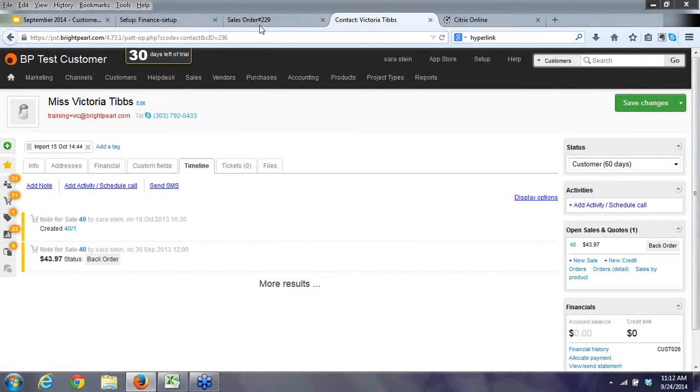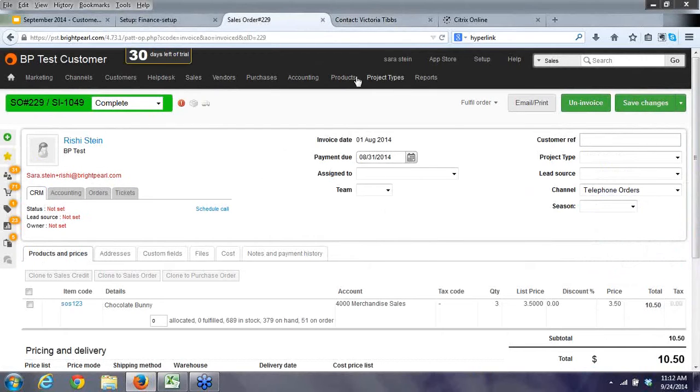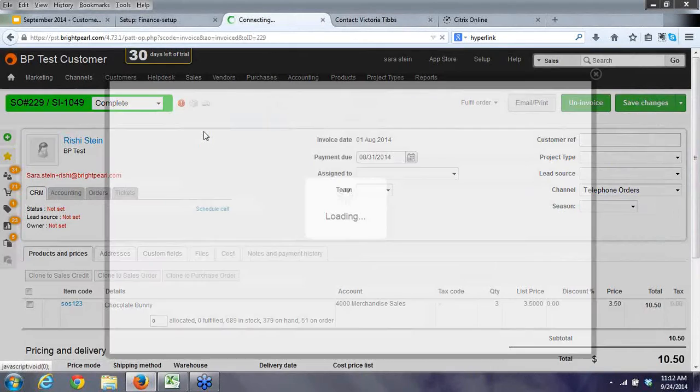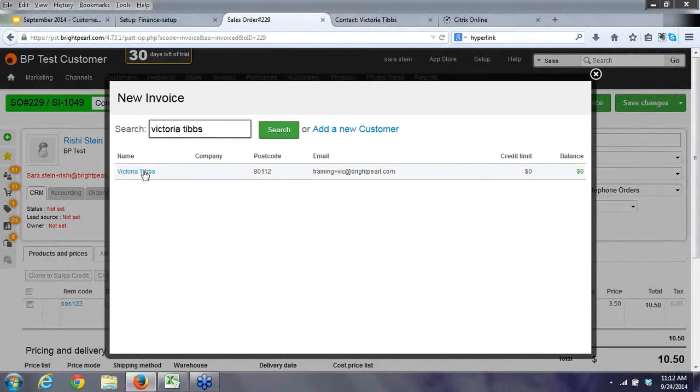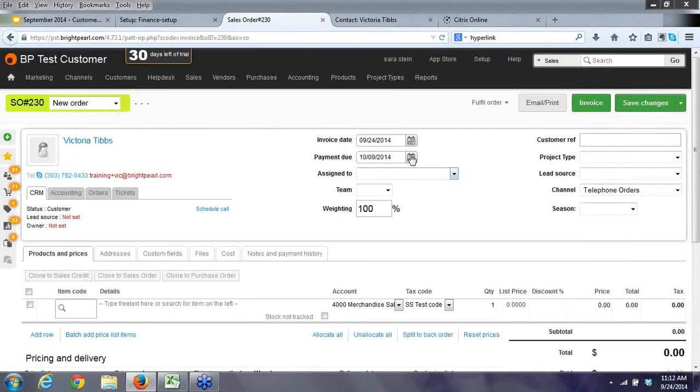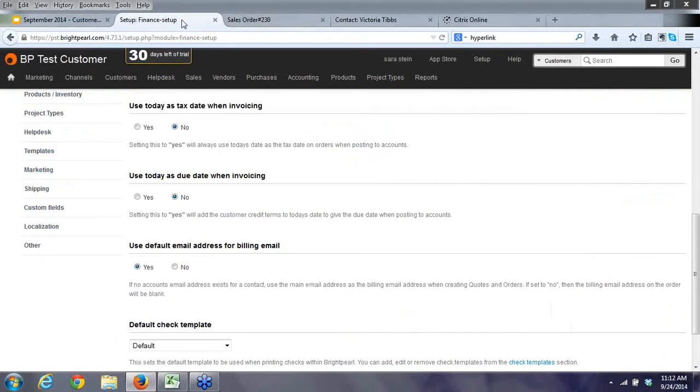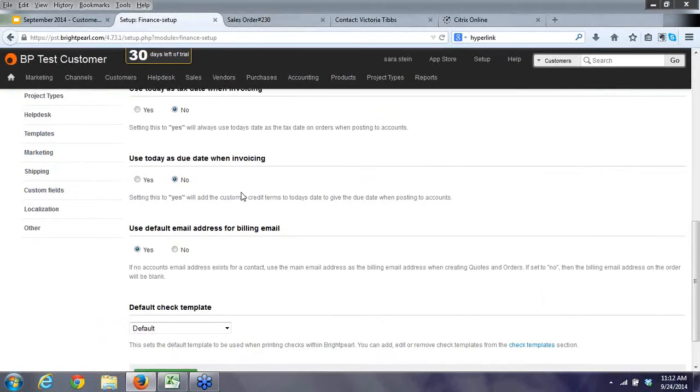If I now go and, well, let's do a new invoice for Victoria Tibbs. You can see the terms defaulted to net 15. So anything you put on the customer record will always override what you have in your configuration settings, but otherwise it will use today as the due date for your invoices.